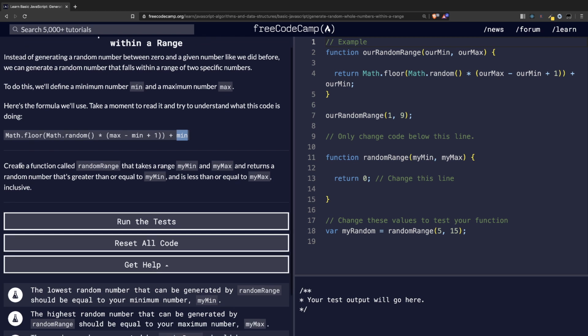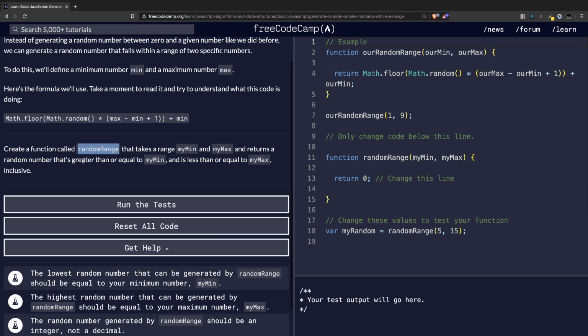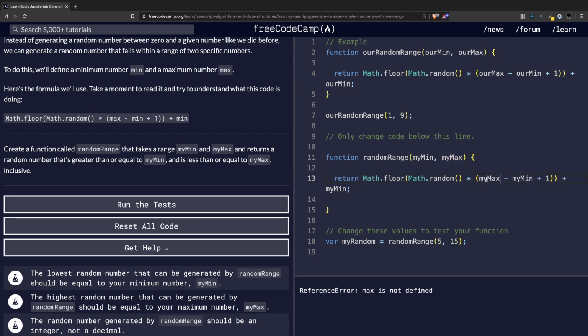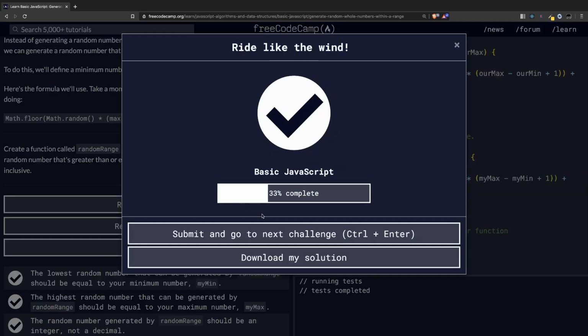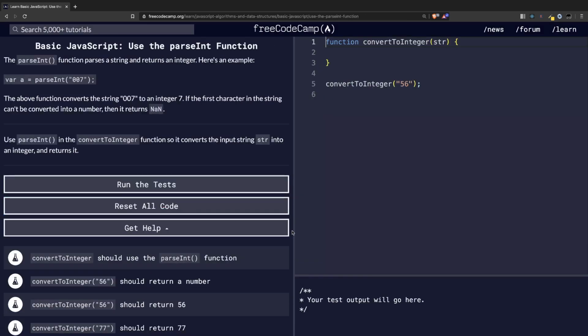Okay, let's see. Create a function called randomRange that takes a range myMin and myMax and returns a random number that's greater than or equal to myMin, and less than or equal to myMax, inclusive. Okay, let's see. I guess we can just use this and change min to myMin and max to myMax. So we're cheating a little bit. Alright, play around with that and you can see how it works.